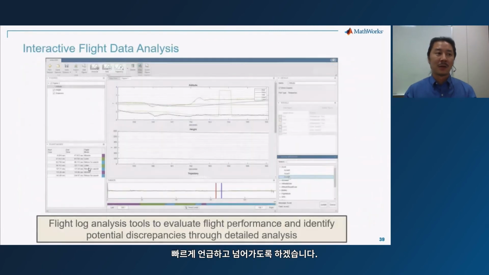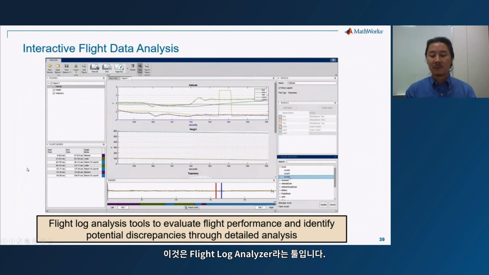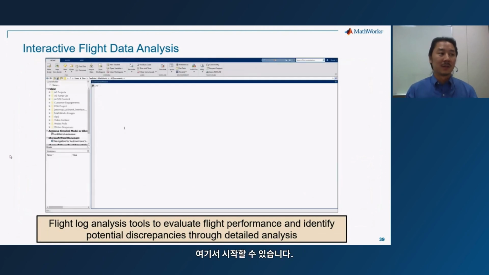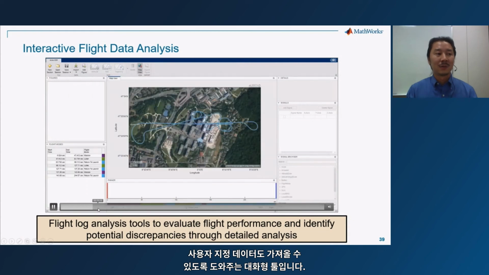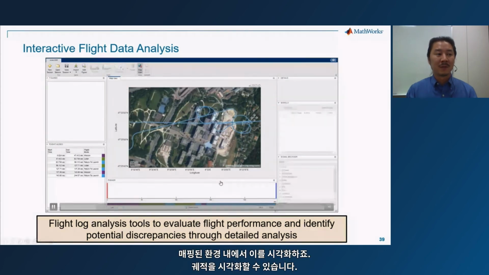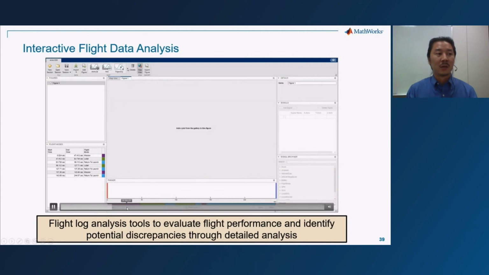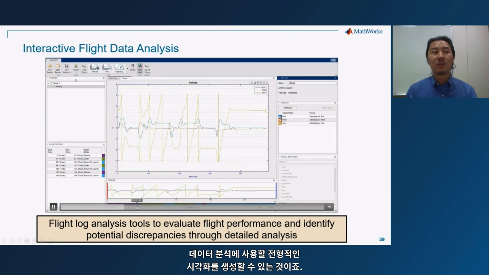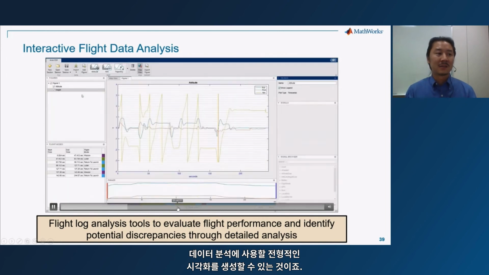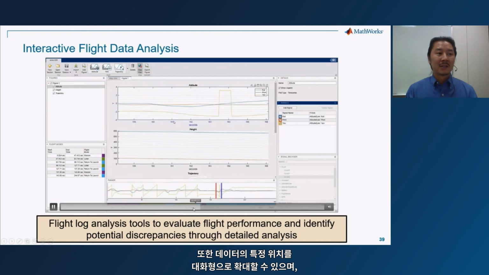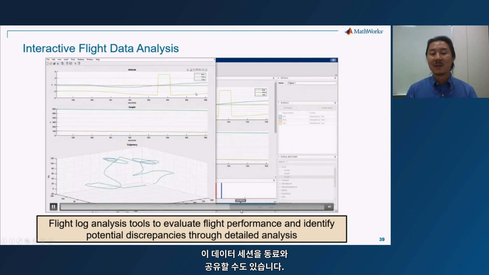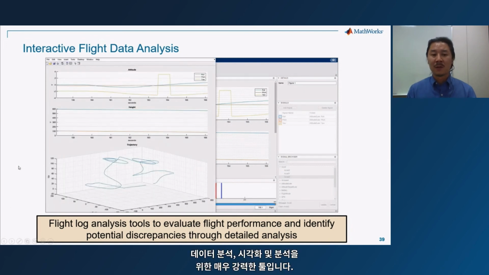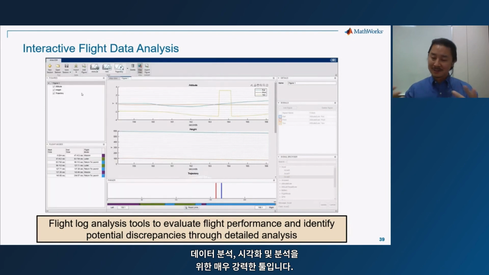And I do want to highlight this very quickly. This is a tool called the Flight Log Analyzer. So we can get it started here. But this Flight Log Analyzer app is an interactive tool to help you import flight log data, U-log, T-log, as well as custom data as well. Visualize it within a mapped environment. So you could visualize the trajectory. You could generate some typical plots that you would use in data analysis, right? It also allows for interactive zooming in on specific locations in the data and allows you to share this data session with your colleagues as well. So this is a very powerful tool for data analysis, visualization, and analysis.